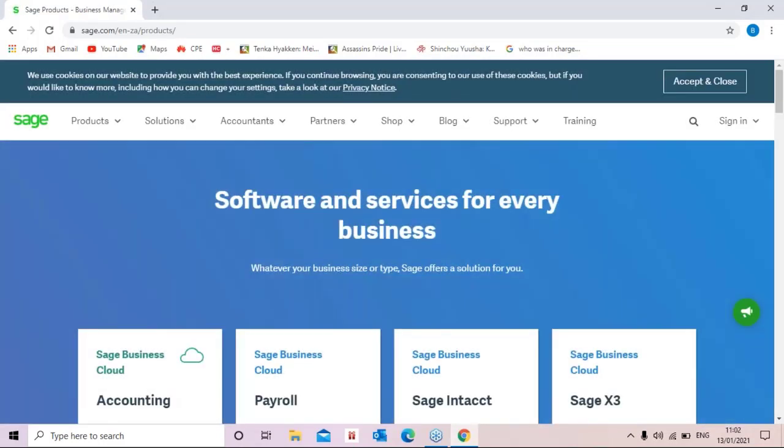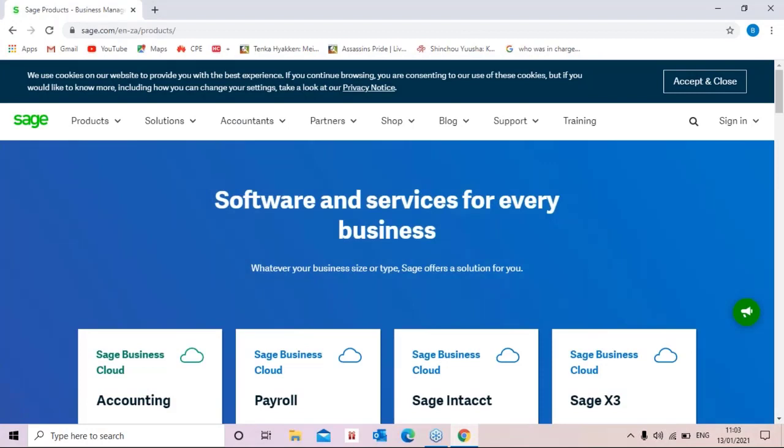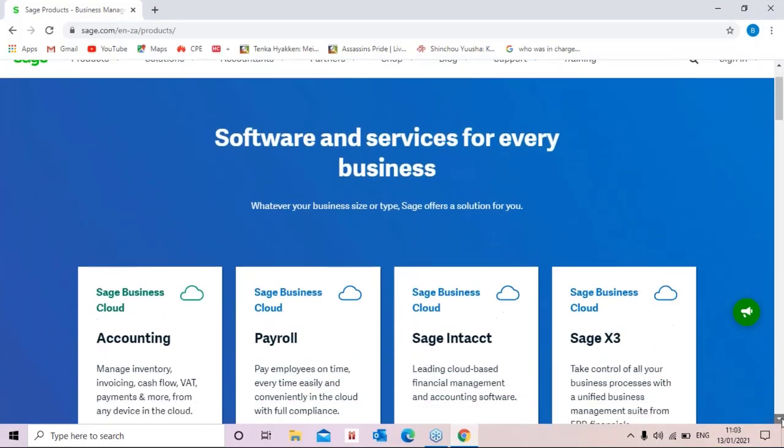Guys, just something to bear in mind, if you are using Sage Pastel Payroll as well as Sage Pastel Accounting, our Sage Pastel Payroll does not integrate with Sage Business Cloud Accounting. There you would then need to look at Sage Business Cloud Payroll. So Pastel Payroll and Pastel Accounting go together, Sage Business Cloud Accounting and Sage Business Cloud Payroll go together. So please just bear that in mind if you are looking at that.